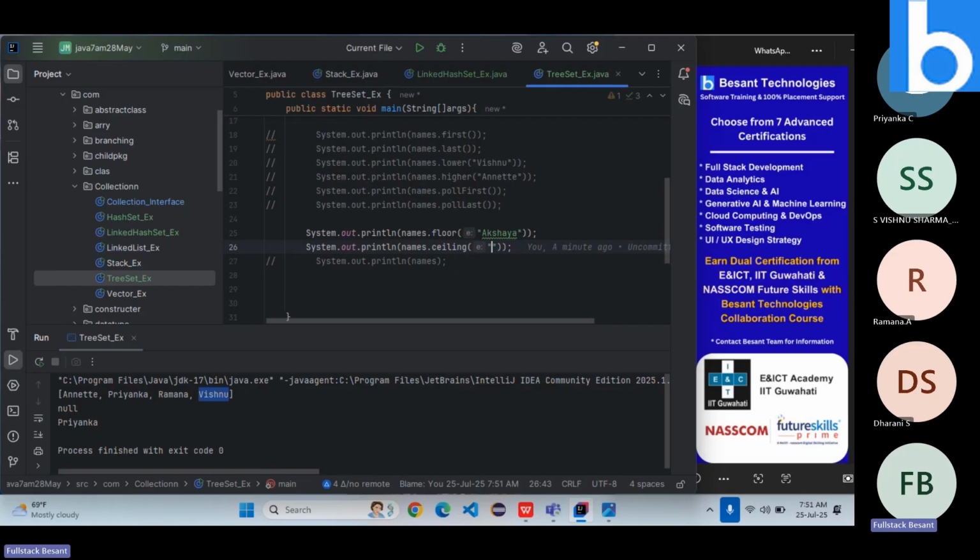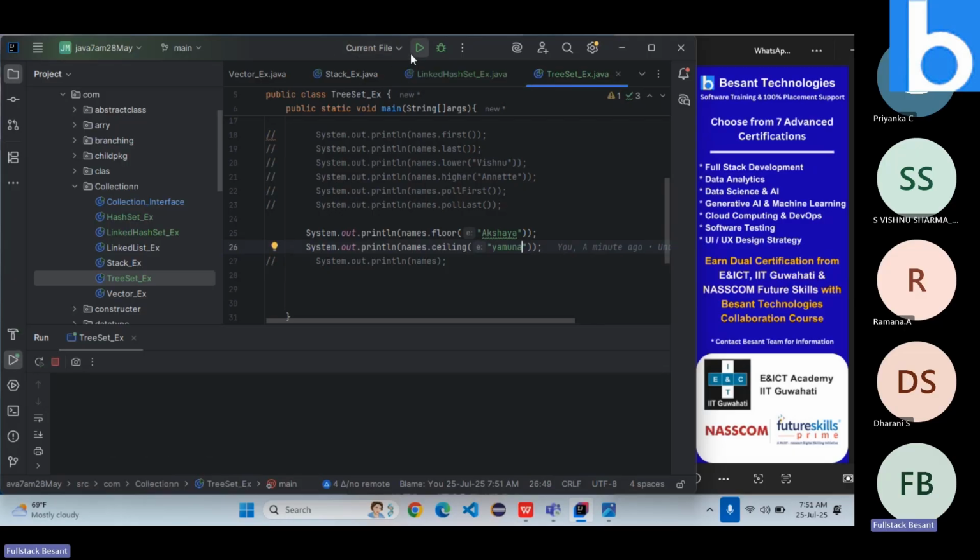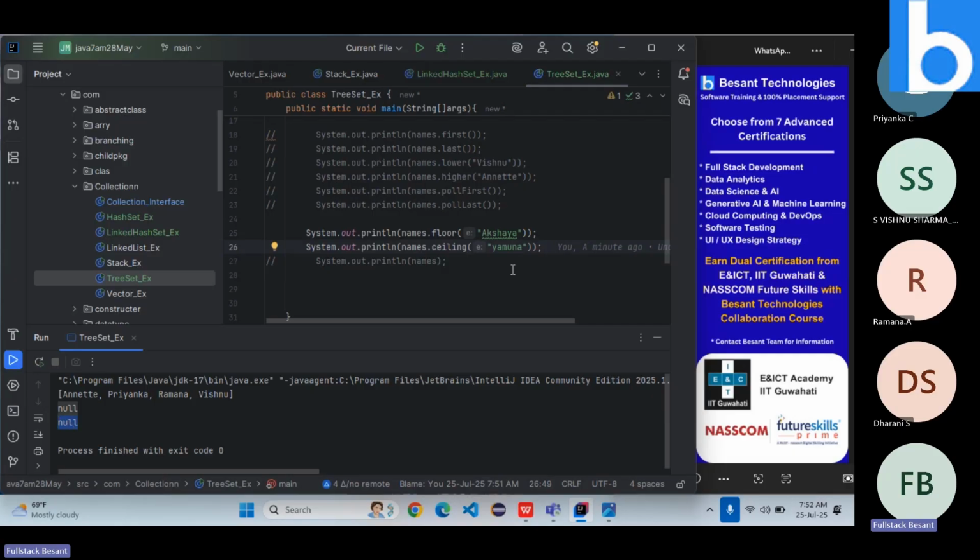But instead of this, I'm giving some name as Yamuna. There is no greater element than Yamuna. So it is going to give me null.